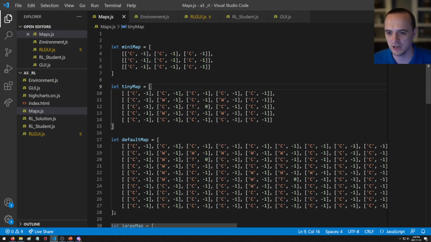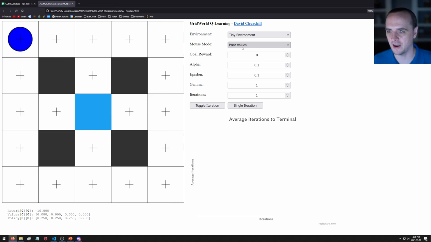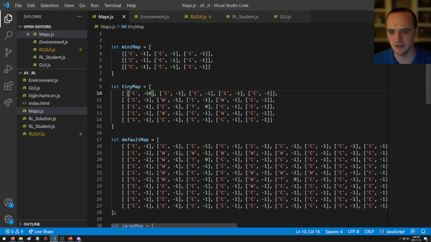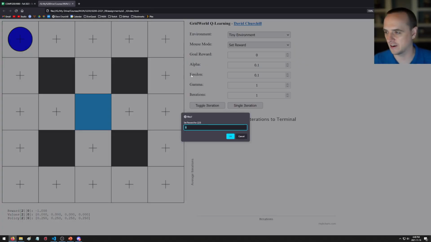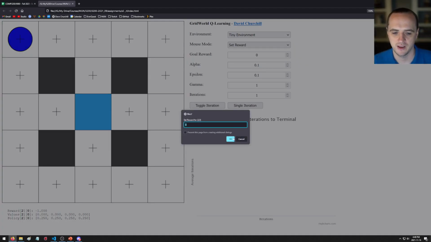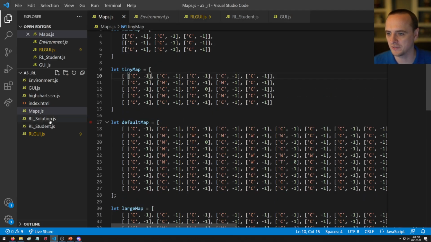And so, for example, in the tiny map, if I put this as -10, and then I go back and refresh it, and I load the tiny environment, you can see that the reward for 0, 0 is -10 versus the other ones, which are still -1. Okay, so that's how you update the values of the map, or after the fact, you could use set reward to actually type in a reward if you want to. And it sucks, you can't hit cancel, you actually have to type in something. All right, so that's what the maps.js is.